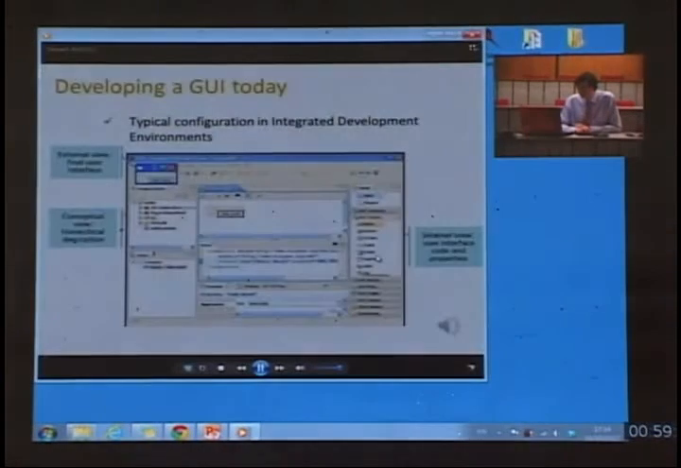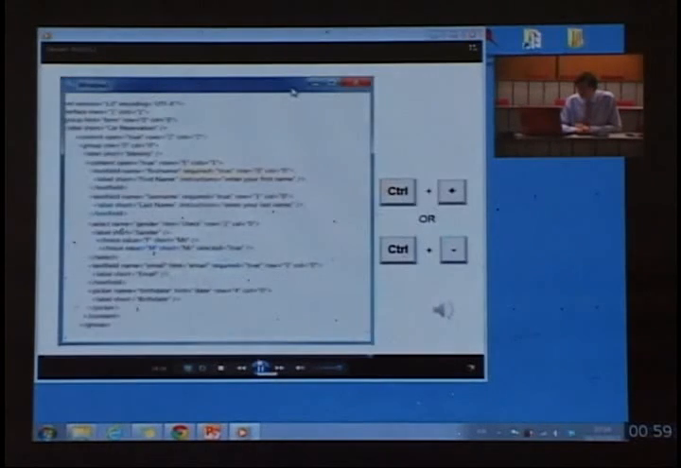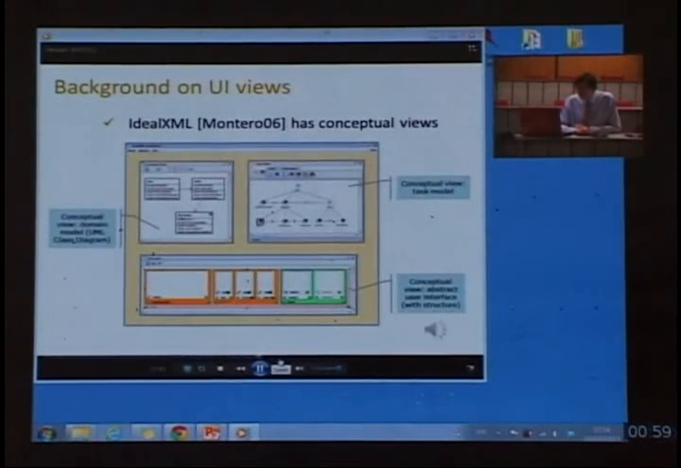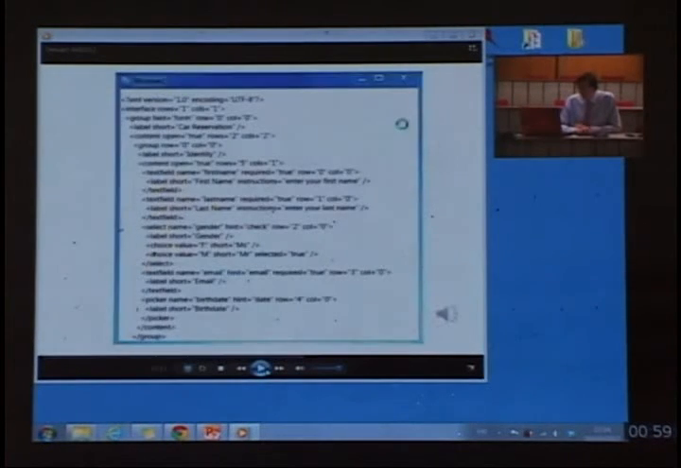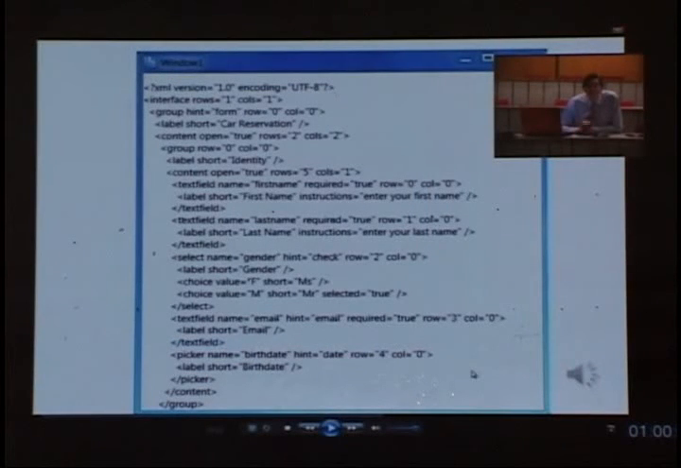Developing the graphical user interface. Here, for instance, I have the XML code of a user interface, written in XML. Do you see this screen?